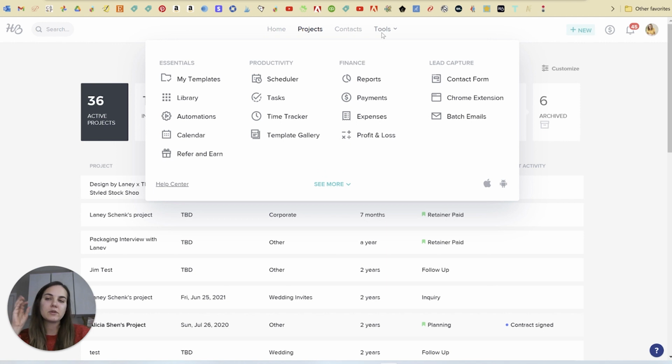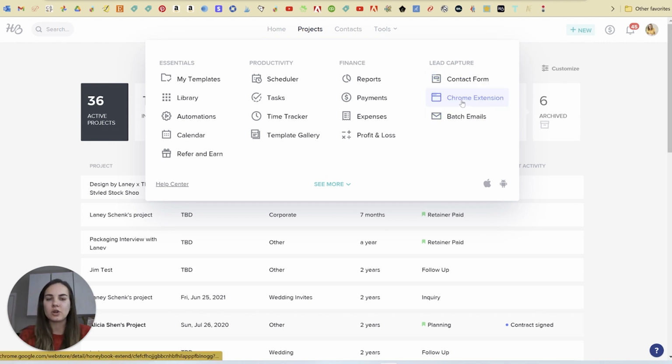Yay. A side step, if you do use G Suite, is I would make sure you look at the Chrome extension. I have a whole other video on that. It doesn't apply if you don't use G Suite, but if it does, you'll want to get that installed so that you can basically bring Honeybook into your inbox. It's super helpful, so definitely set that up.